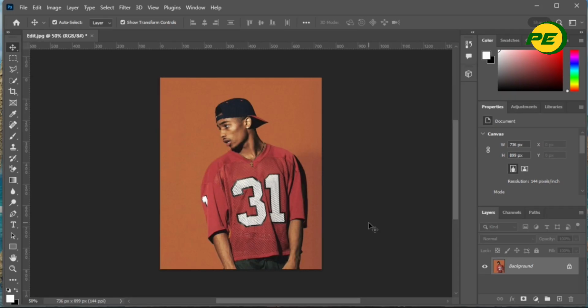In this video, we will be learning how to edit pictures in Adobe Photoshop. And it doesn't matter the type of picture, whether it was taken by a phone or a normal camera.